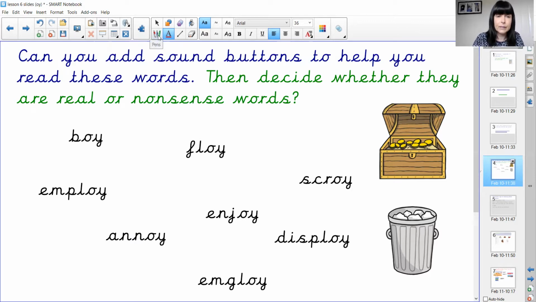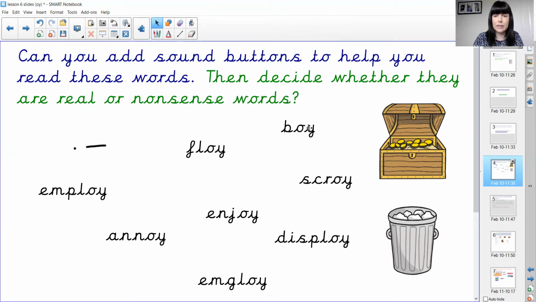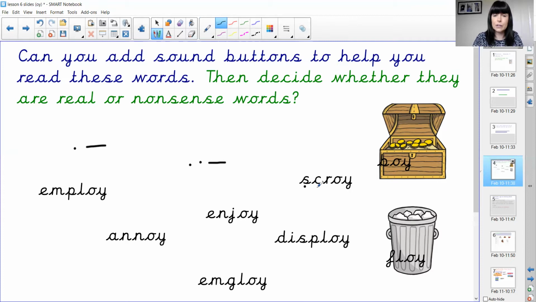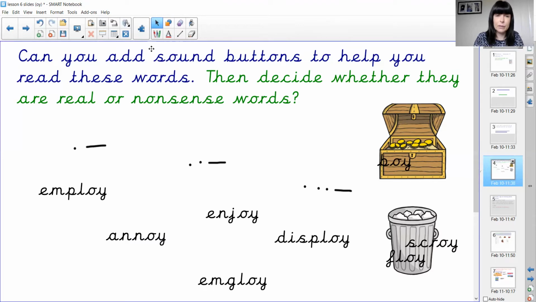Okay, let's have a look together. So the first one, boy, boy. Yep, so that's a real word, isn't it? We saw that on our flashcards. This one, oi, floy. Nope, not heard of that one. That's a nonsense word. This one, let's just get my pens back. Oi, scroy. What do you think? Yeah, nonsense word. That's not a real word.